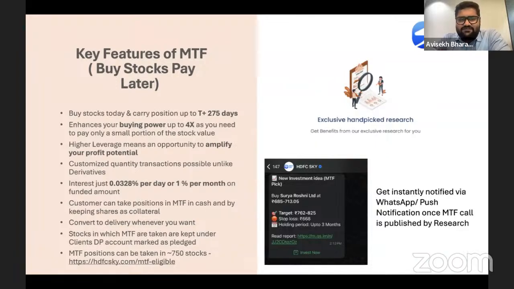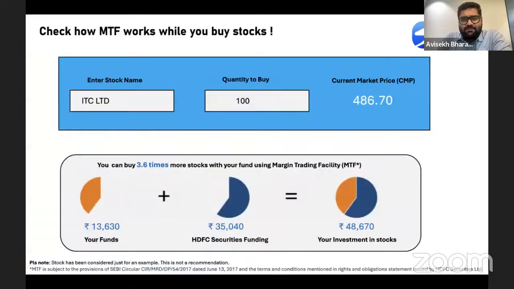So basically, with buy stocks, pay later, you can carry your position up till T plus 275 trading days. Yeah, you can enhance your buying power up to 4x, as you need to pay only a small portion. How you can expand your buying power by 4x? Let us understand that with the help of an example. So I've taken an example over here just to explain how MTF works while you are buying stocks.